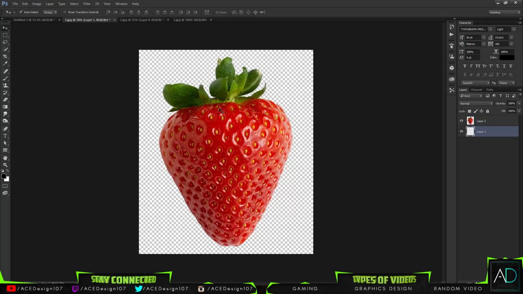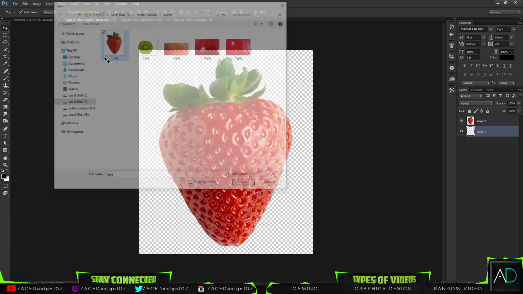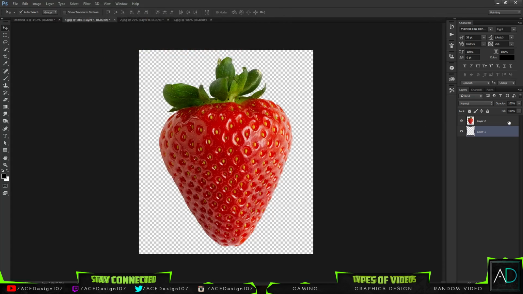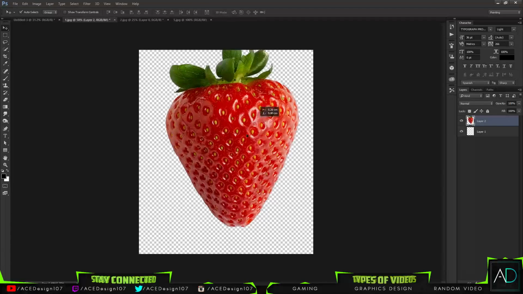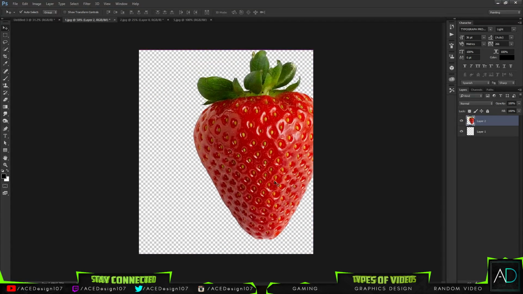So first of all, what you want to do is just go to File, Open, and grab the assets folder in the description below. It will be ready for you to download. So grab that and simply open up these images. Now when you open up these images, they're not PNGs, so you'll need to select and cut this out so it's just the strawberry, not with the white background. But I've already done that beforehand, so when you have the assets folder you can just use it as a PNG.